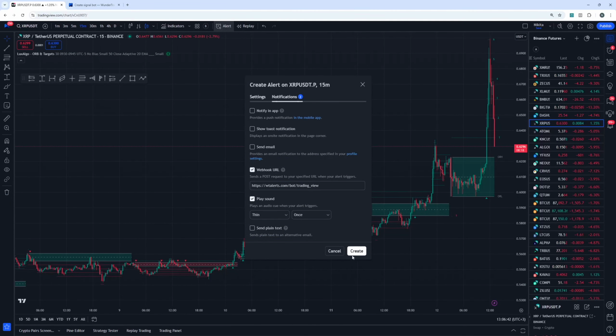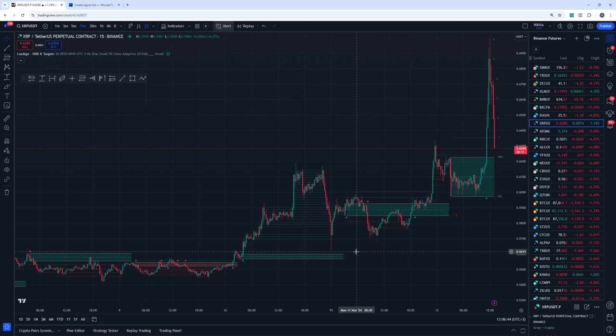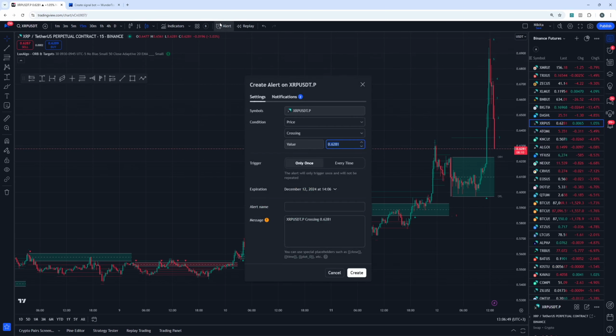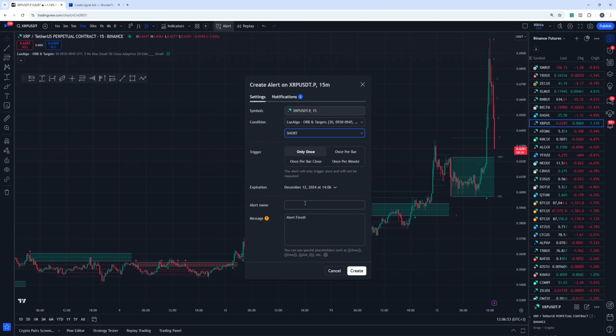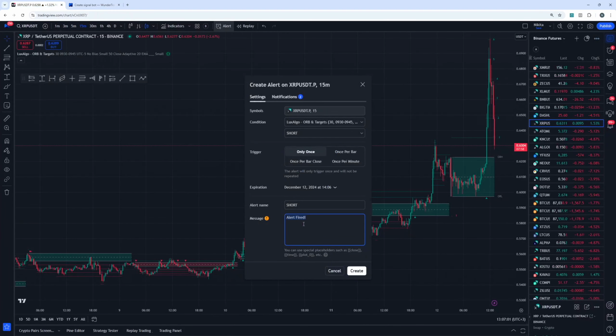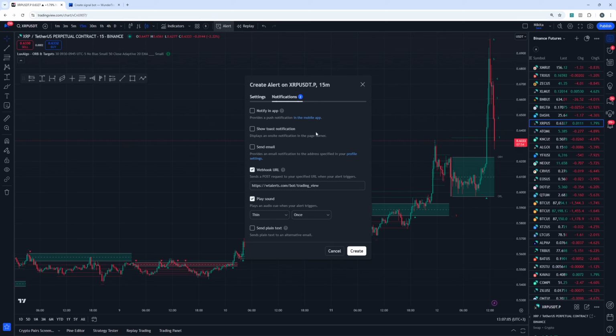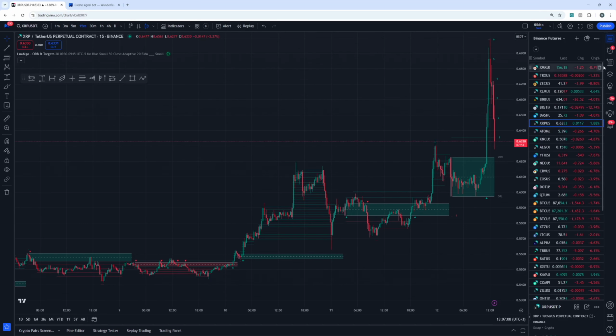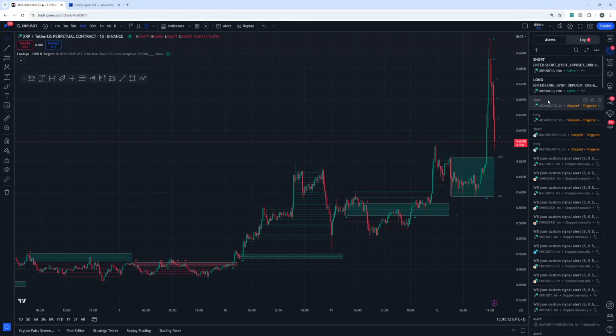Create the alert. Let's do it all over again and create a short entry signal. Create an alert, select the previously created signal and set the trigger settings. Add a message from the bot settings to enter short and its webhook and save the alert. Return to the platform and save your bot.